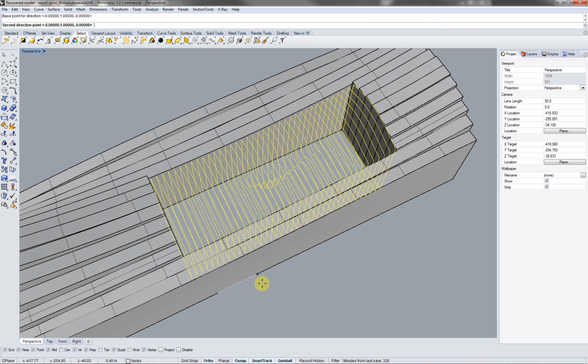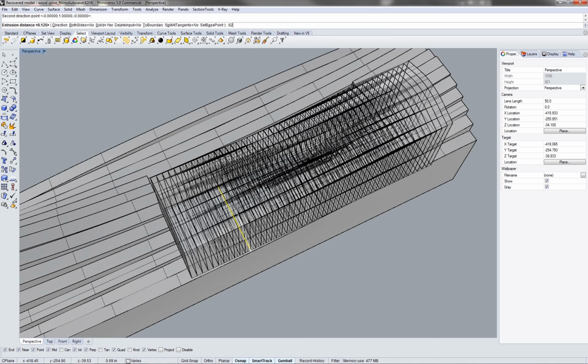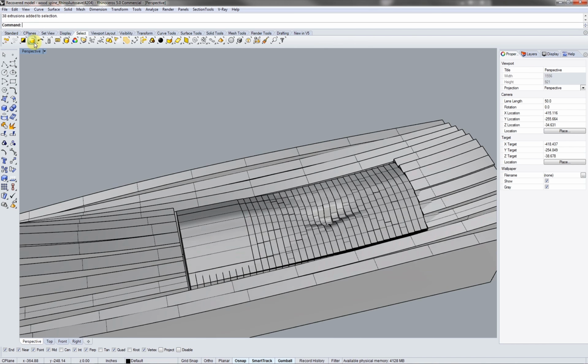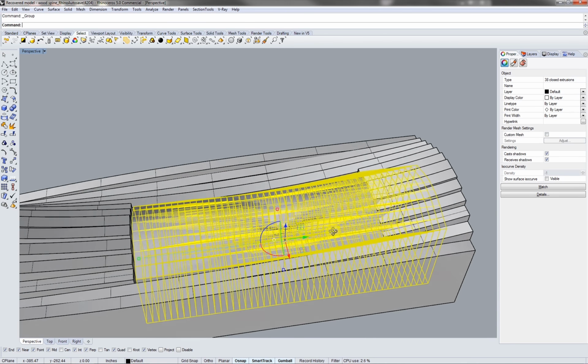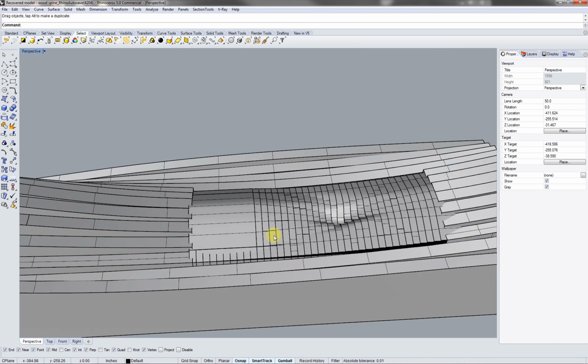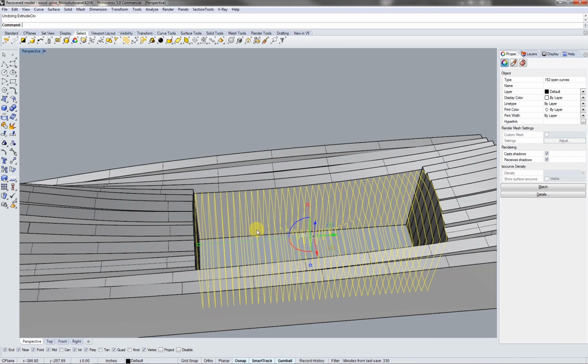Those were 0.265. Make sure they're all there. Select all our new stuff again. Click that one out. Looks like it over extruded.